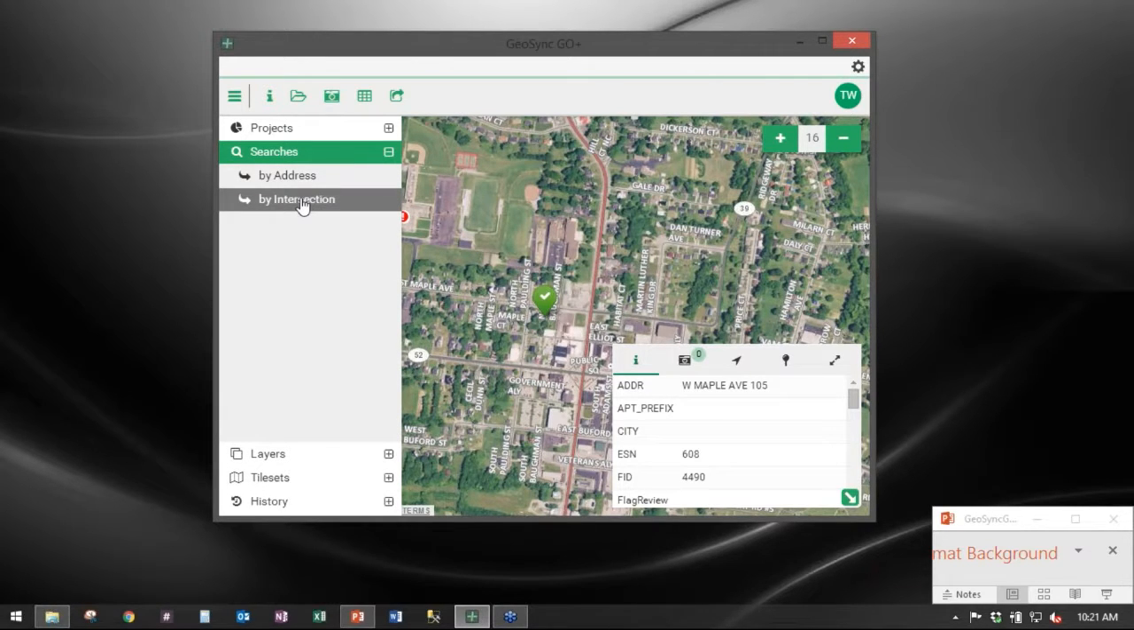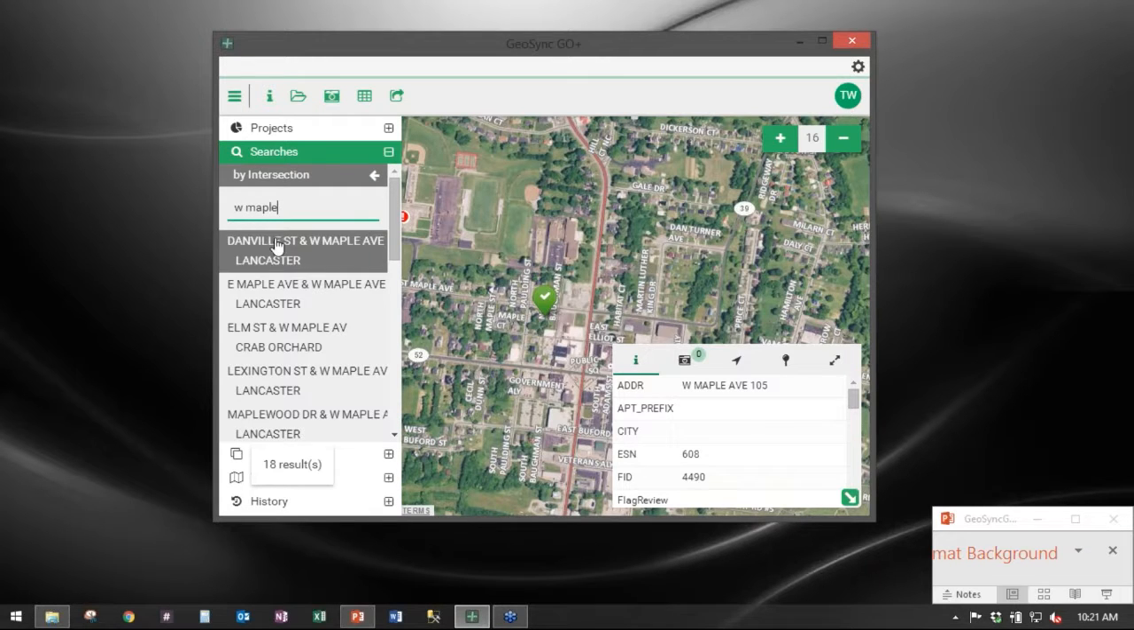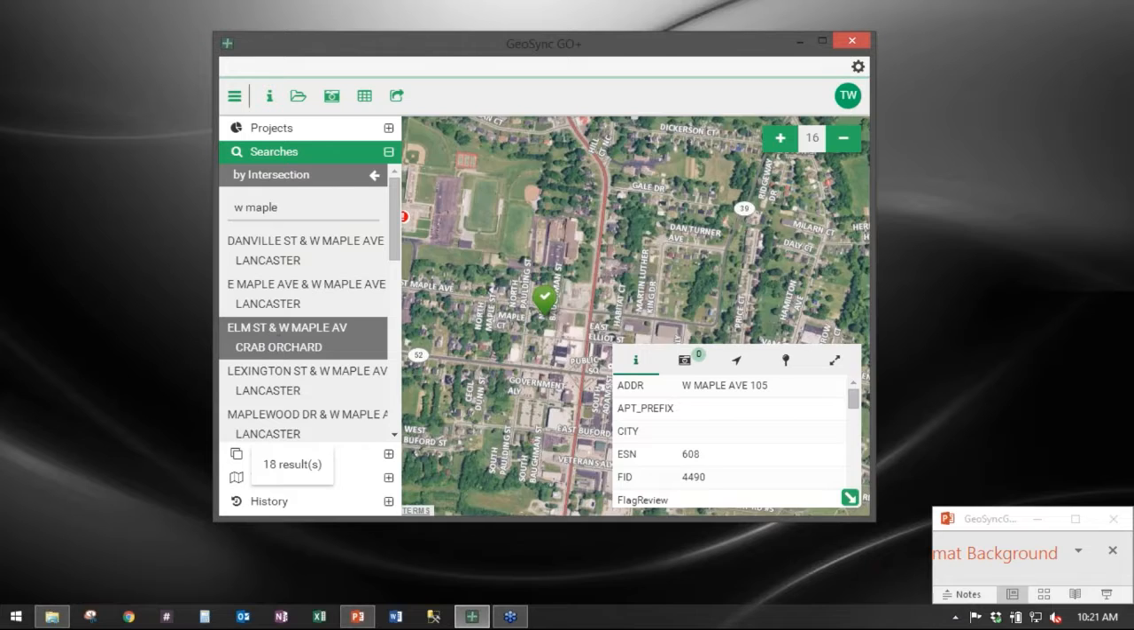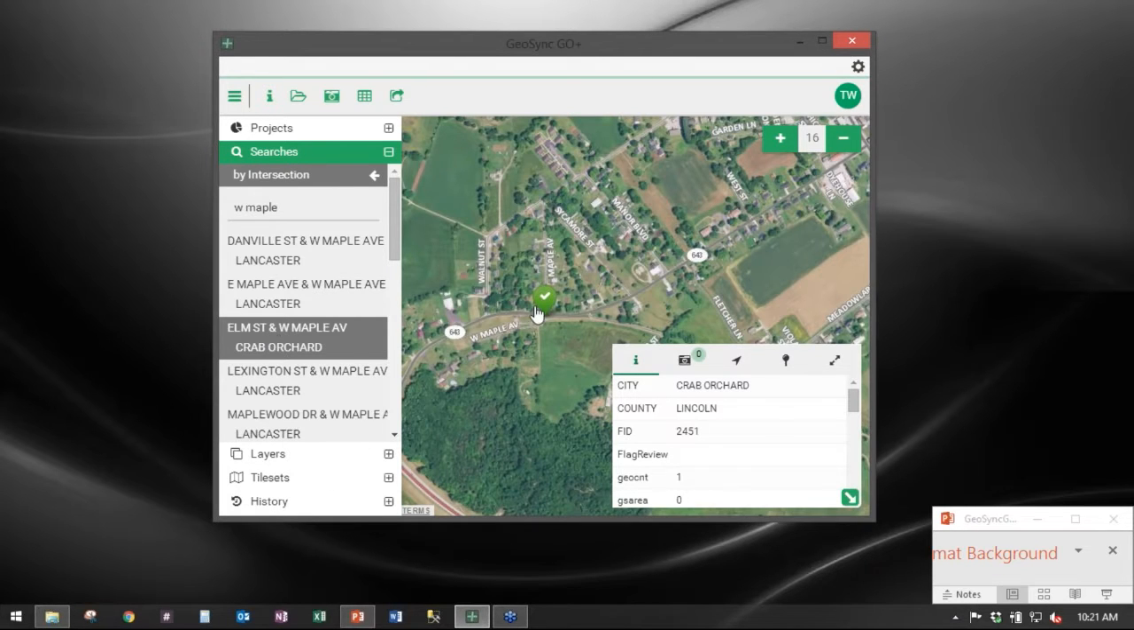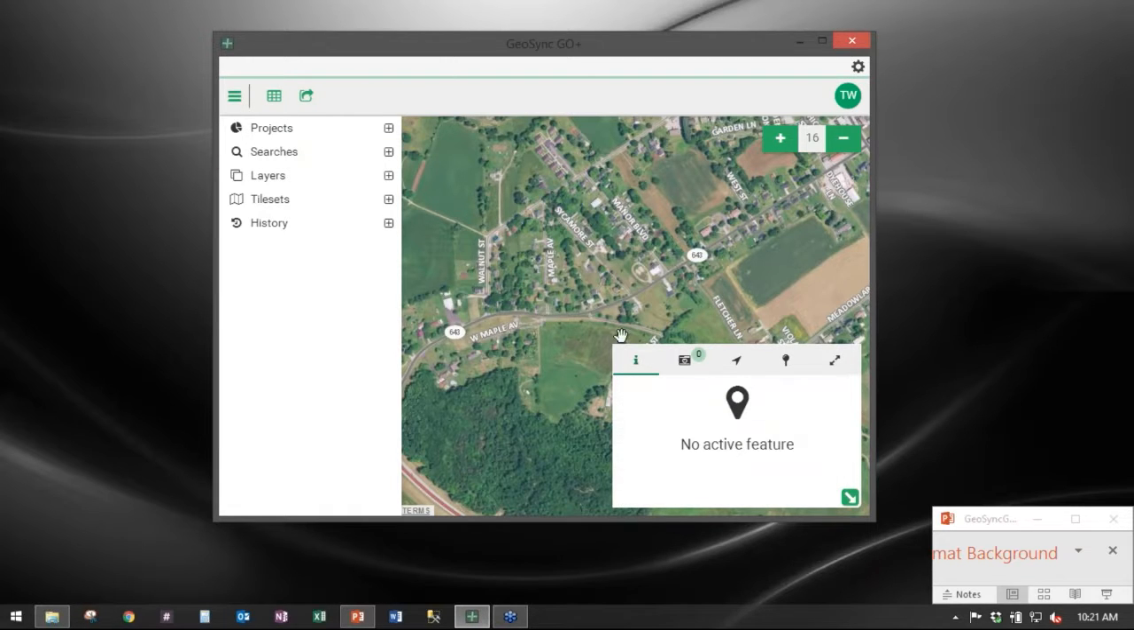We also have, in this case, we've added an intersection search. So I can look for intersections with West Maple. There's West Maple and Elm Street. So it takes me to that, and again, that is a data source that we have attached or included in this project. So we can find that.